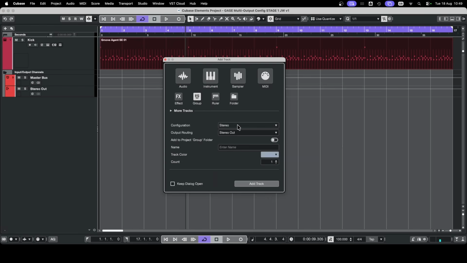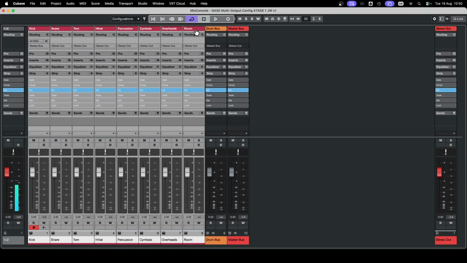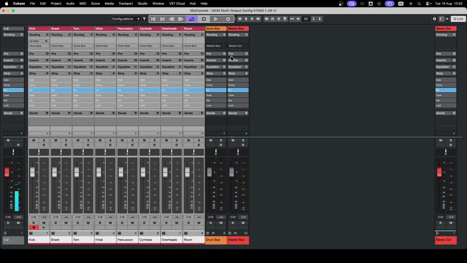So let's add a group channel, send it to my master bus. We'll call it drum bus. We then need to go back to the mix console, select our various individual drum channels from Groove Agent, enable quick link, and send them all to our drum bus, and to make sure that the drum bus is then going onwards to the master bus or stereo output.